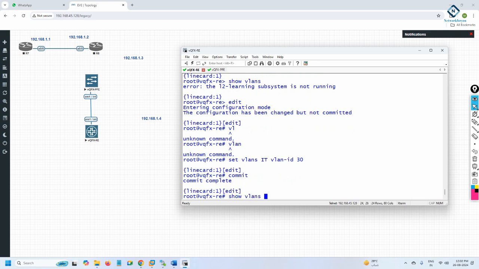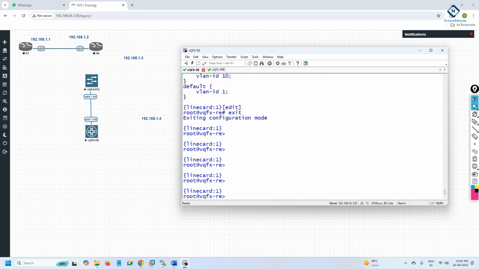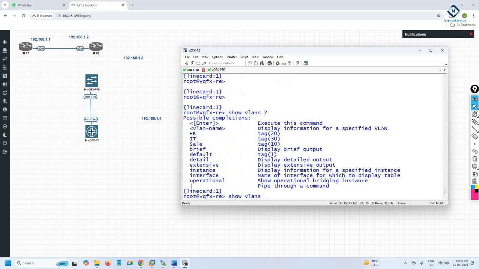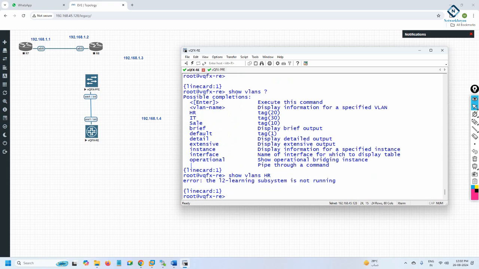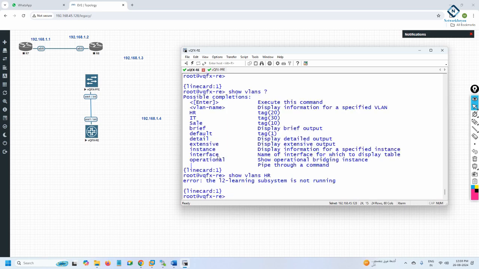If you want to check here, you can write show VLAN, so you can see whatever VLANs we have here. And also you can go into this operation mode, and you can do it here also. You can write here show VLANs. You can press question mark to see which VLAN you want to check. You can write that name also, for example, you want to check HR. Still this subsystem is not running, that's why we are getting this issue. So this one needs to start, so we need to wait for some time, then it will start.